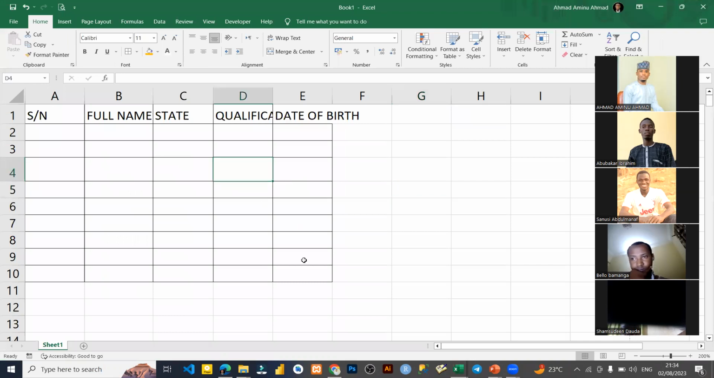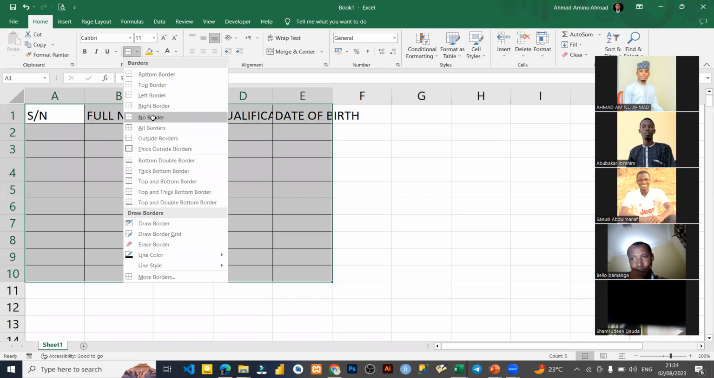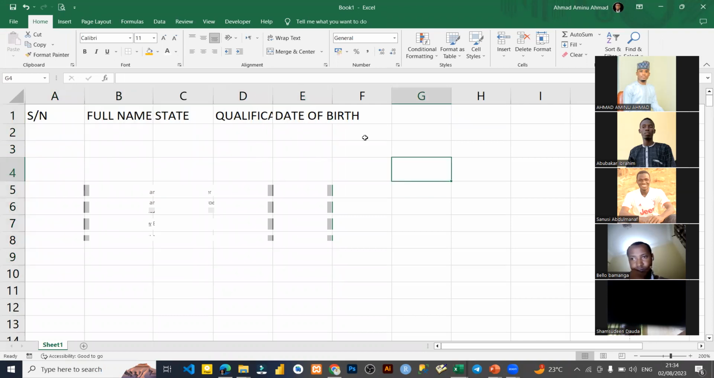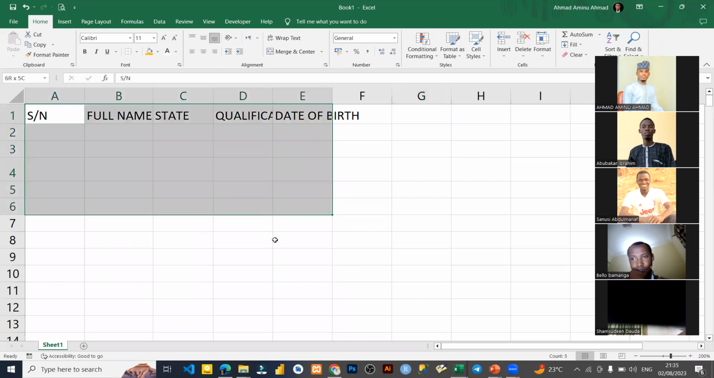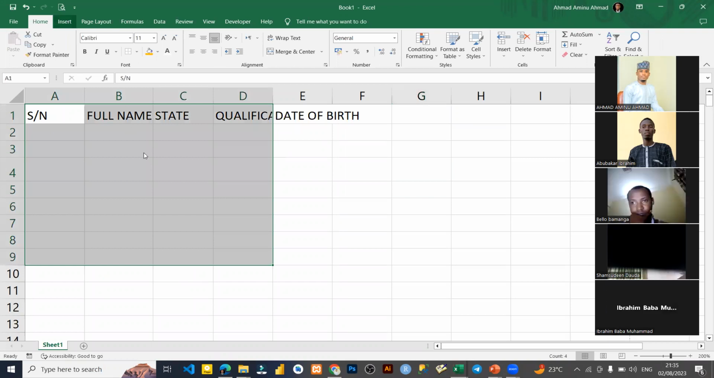If you want to remove it, you can just highlight them all back again. Come here and just say no border. Then you just take out the table border that you just put. The second thing to put the table is just highlighted like this. You can come here under insert, or you can just click Control T because it's the shortcut of doing that.